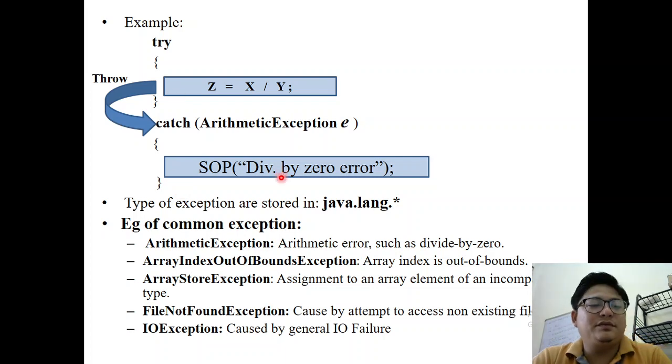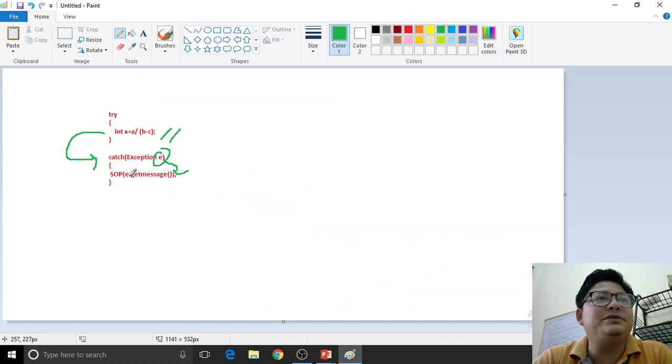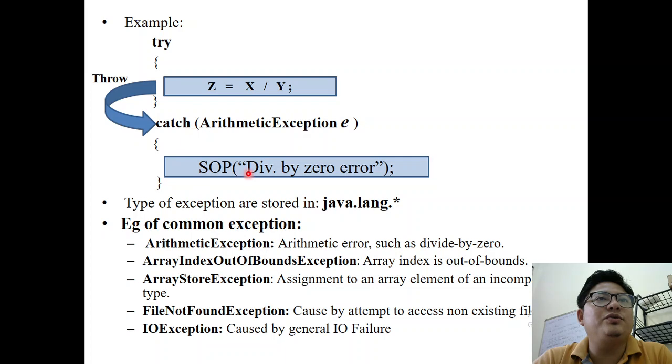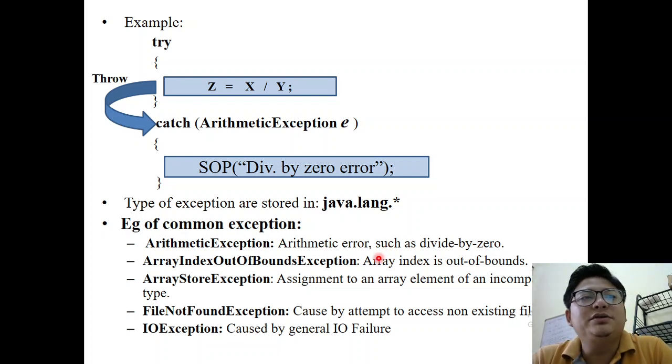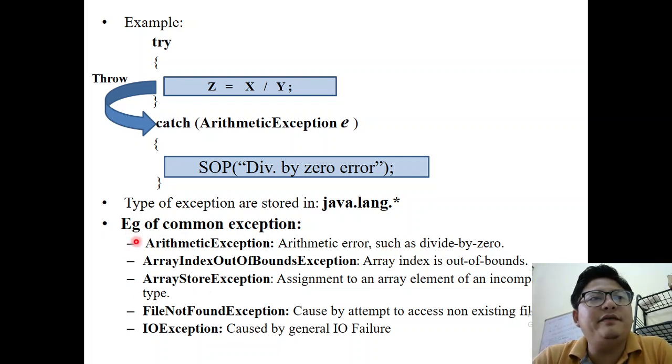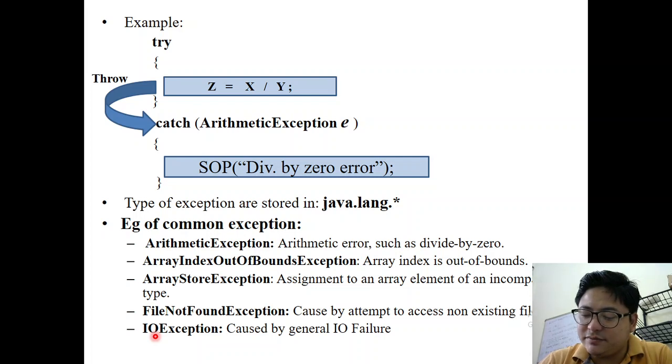So instead of e.getMessage, you can have your own statement also, like as shown over here, divide by 0 error. Okay, so now coming to the point, different types of exception. These are not the exhaustive list, these are some of the common exceptions that we can have.